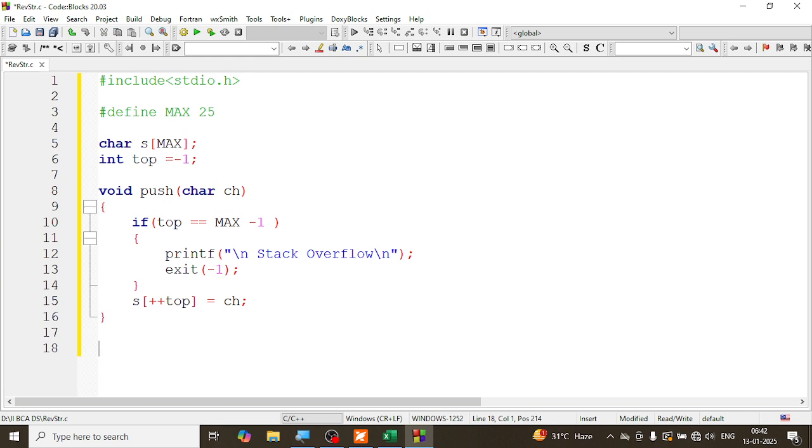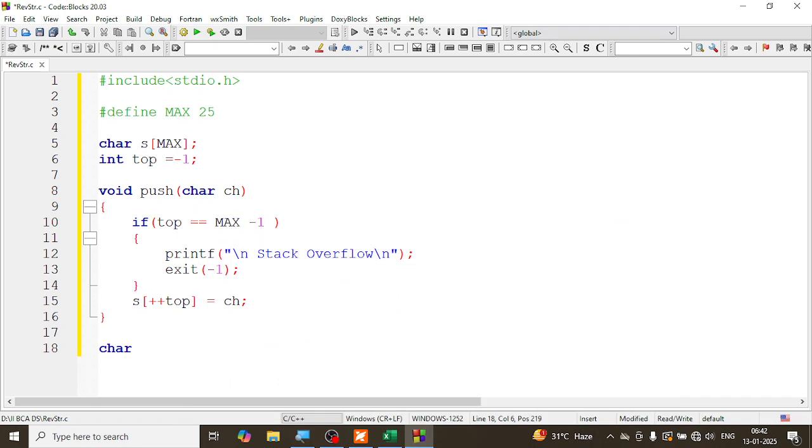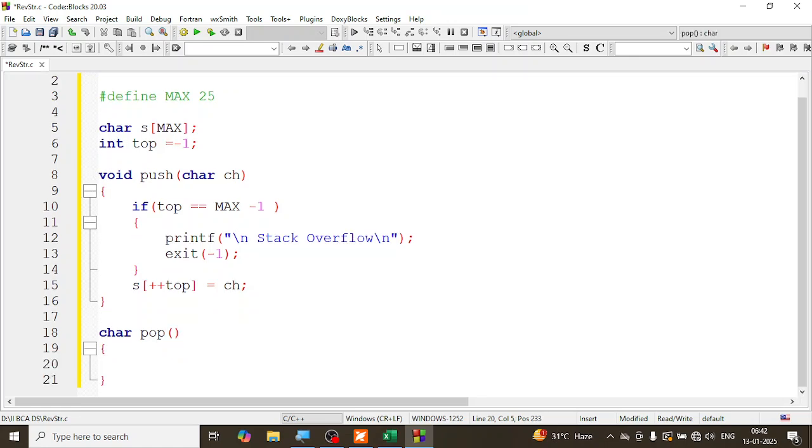Let us write the pop operation. When you pop an element out of the stack, what you get is one character back. So this particular function will return a character. That is what I have written here. Let me write the function name as pop, and let me put the flower bracket.